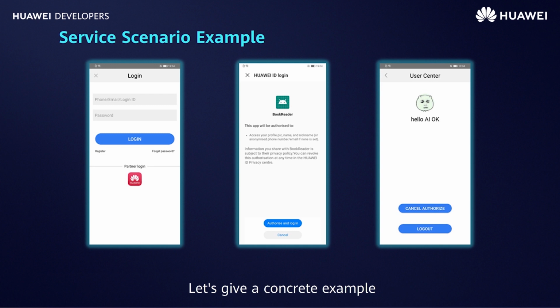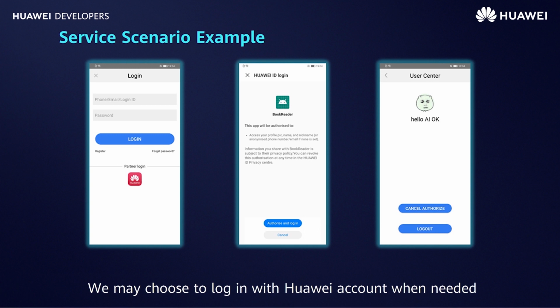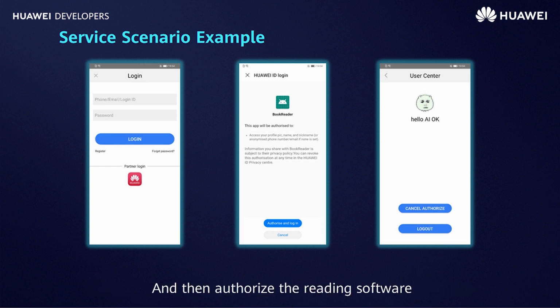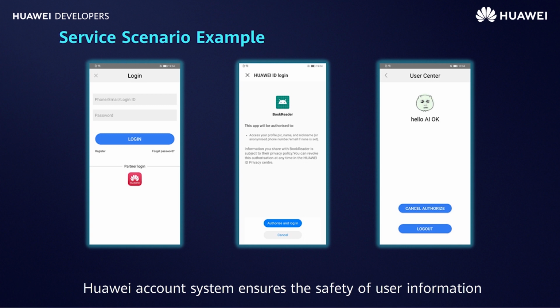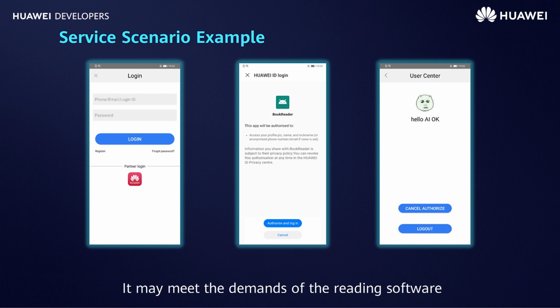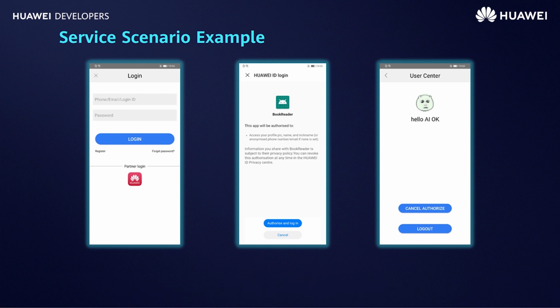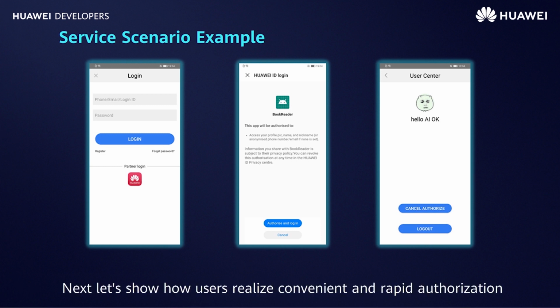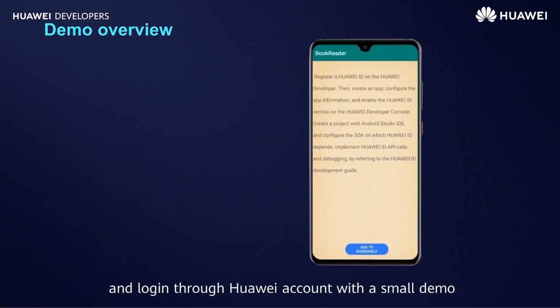Let's give a concrete example. Suppose that we love reading books. We may choose to log in with a HUAWEI account when needed, and then authorize the reading software. The reading software gets the basic information of users, which may be displayed to users. HUAWEI Account System ensures the safety of user information. It may meet the demands of the reading software and bring safe and rapid experience to users. Next, let's show how users realize convenient and rapid authorization and login through HUAWEI account with a small demo.